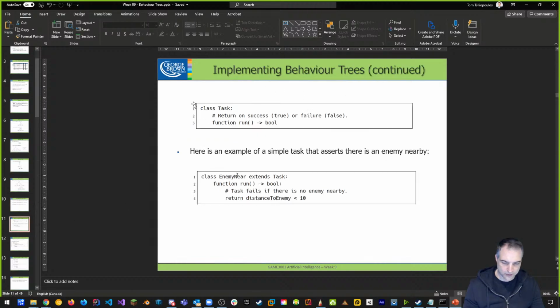So here is what a task or an action might look like. We want to return on success true or failure false. So I want to run or execute my action and I'll return if that execution passes or fails. That's what I want to do. And that execution passing or failing might be some kind of condition that I'm checking. Example, do I have line of sight? Return true or false, yes or no, right?